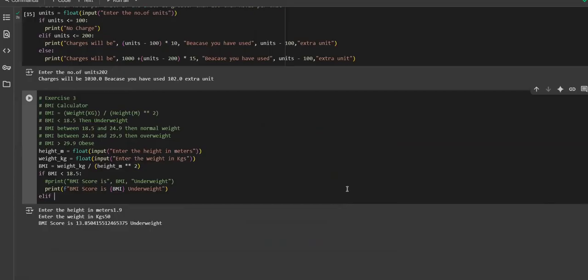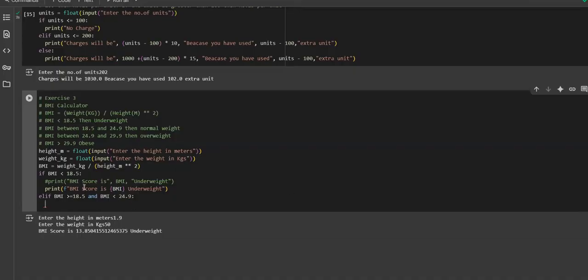That is the elif condition, where the BMI is between, in the sense greater than or equal to 18.5 and BMI less than 24.9. We'll print the same thing. Now it is normal weight, right? So we'll write normal weight.